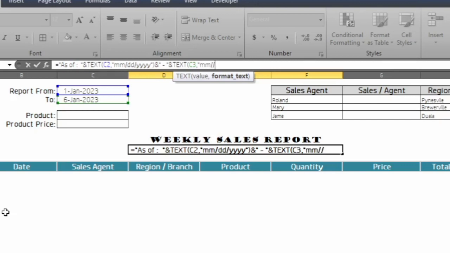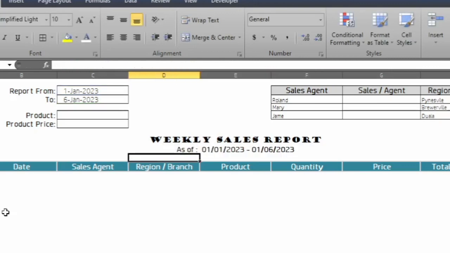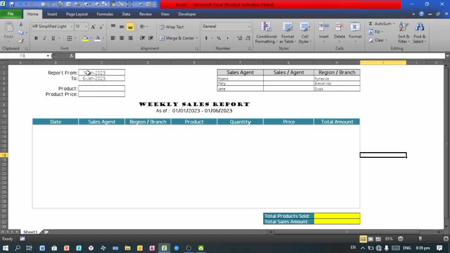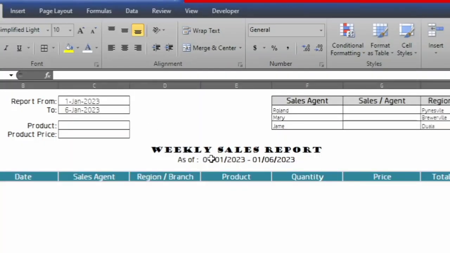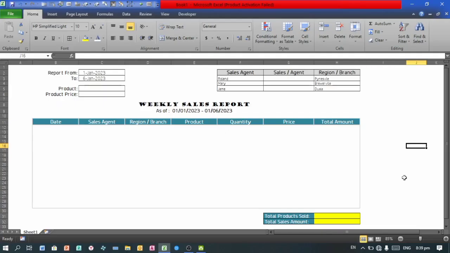I'll use mon/day/yy. Okay, and then I want to use a double quote and parentheses. Hit enter. Now you can see 1st January to 6th of January. Taking the date, placing the year, putting a dash, taking the date, placing the year. So now we are good with that, but not 100% done yet.